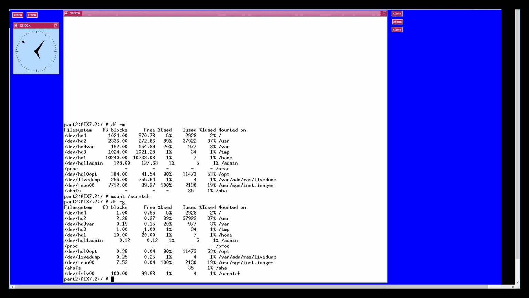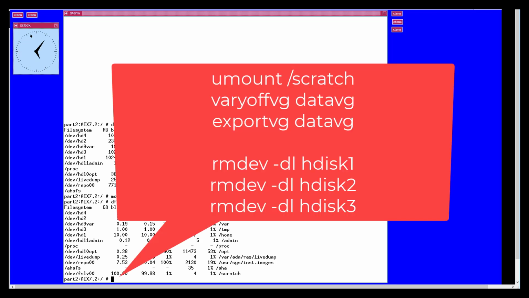Really quick, isn't it? Now, if I go in here and unmount the file system, then export the volume group so that I've no longer got any interest in the volume group, and then delete the devices, I can go back to PowerVS and remove those disks from this virtual machine and add them to another virtual machine.